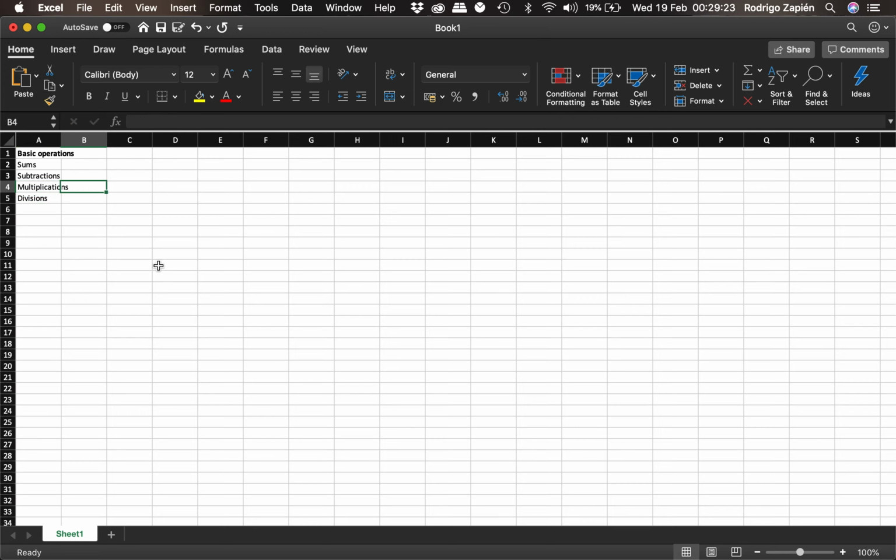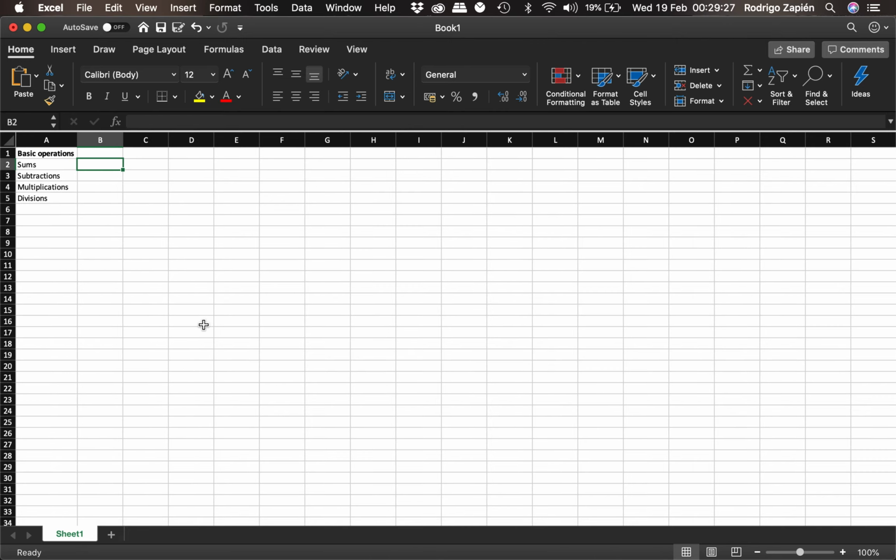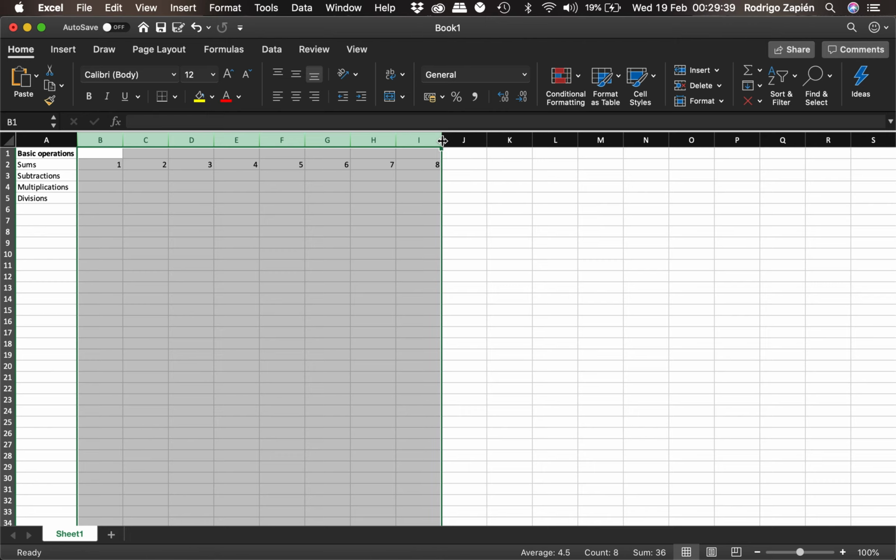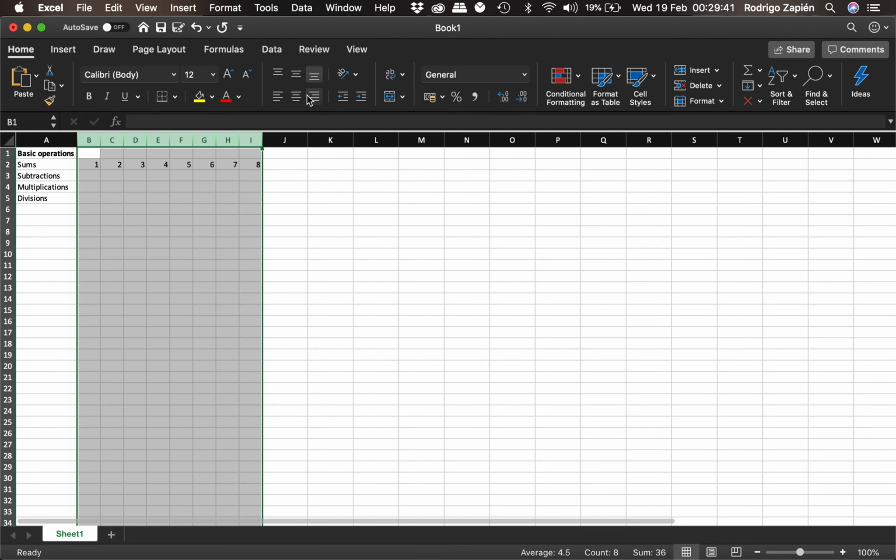Now, the way to do this, of course, is the same principle as we did with sums. So we have a series of numbers 1, 2, 3, 4, 5, 6, 7, 8. We're going to leave it up to 8. We're going to reduce the sizes of these just a little bit. We're going to put them in the middle. There you go, they're in the middle.